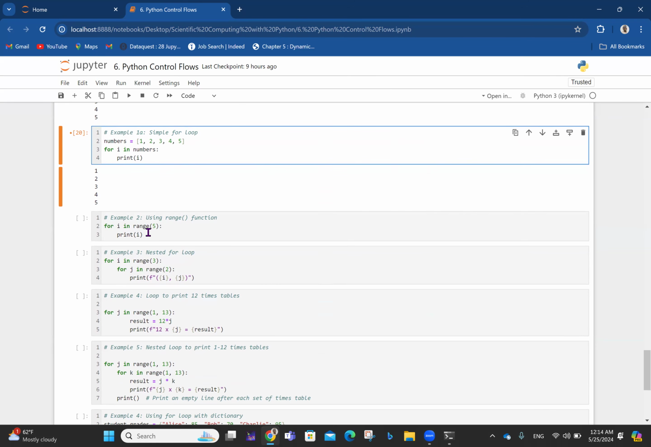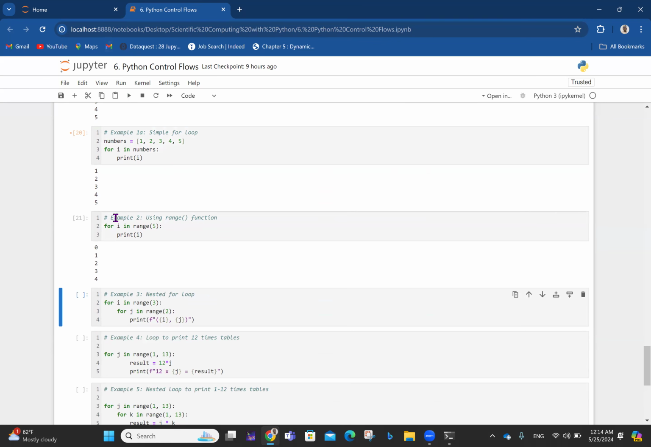So for i in range 5 now, it's going to print 0, 1, 2, 3 and stop at 4, as you can see now. So it starts from 0: 0, 1, 2, 3, 4. It doesn't get to that 5. If you want to get to 5, you have to put 6 there.